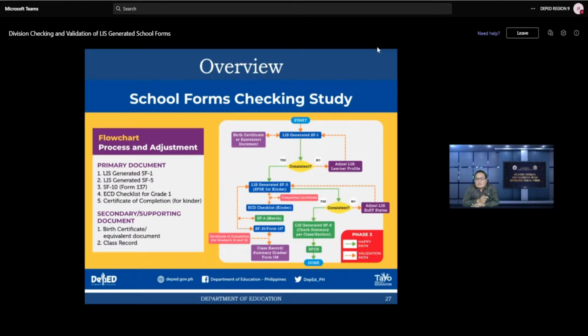If we go back to the generated form 1, if the data are not consistent, you have to go back to your LIS to adjust the LIS learner profile until such time that the data are congruent, the data are consistent. You have to wait for that.